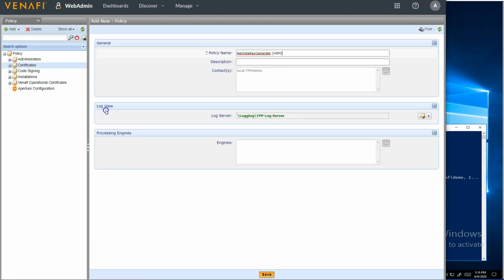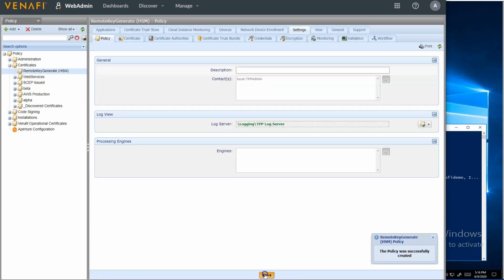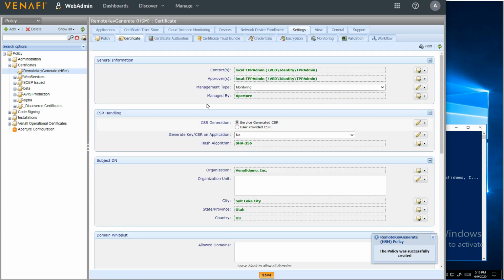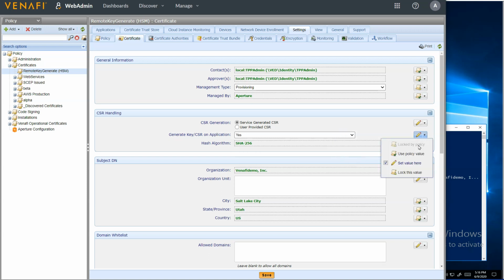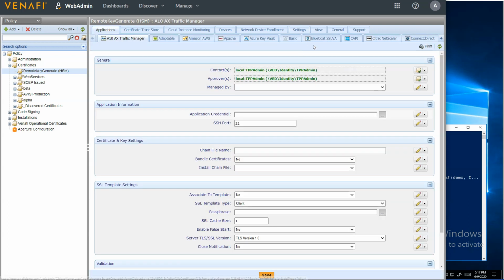Next, I'm going to create a policy. Within this policy, I'm going to pre-configure a bunch of options, and I will lock them down. So any new object that I create below this policy folder will inherit those permissions or configuration options. Let me save the policy folder. And now I'm also going to define applications.